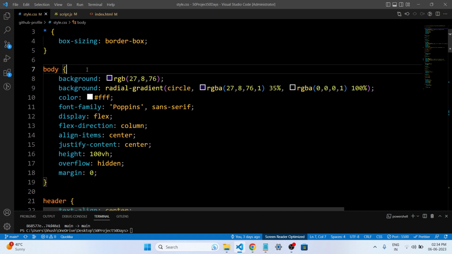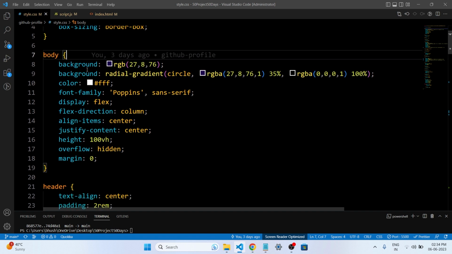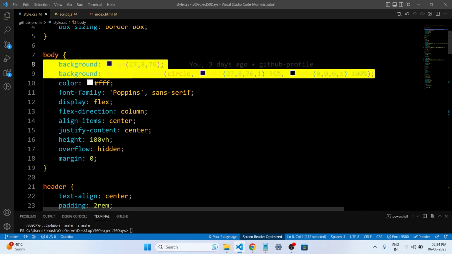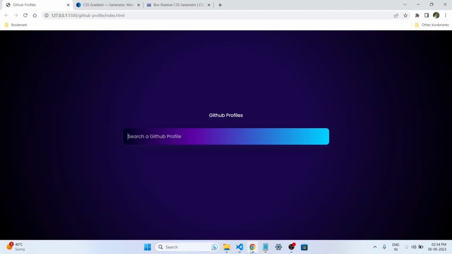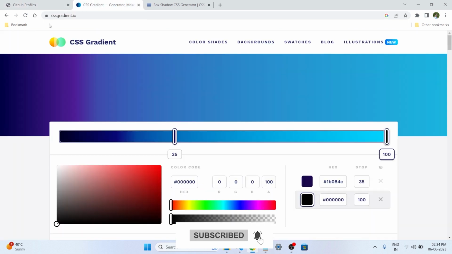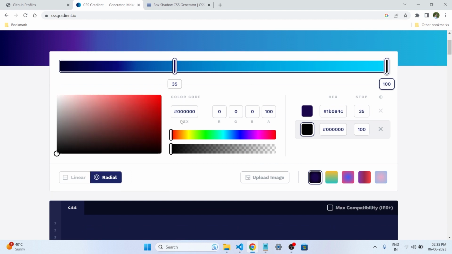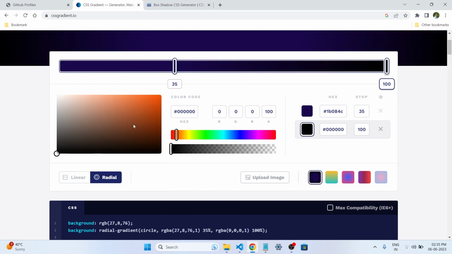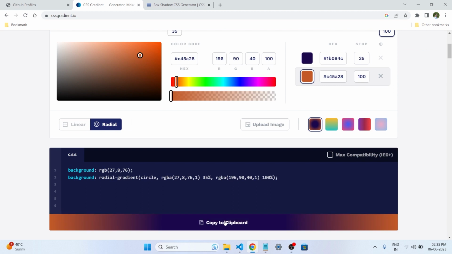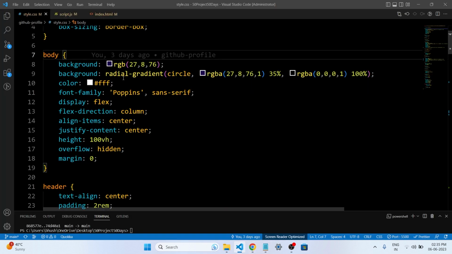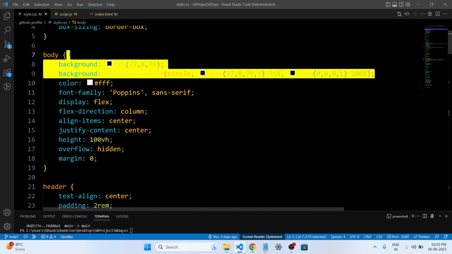So this is our body tag. On the body tag we have given a gradient to make our website look and feel rich. I have given the background a gradient. To generate a gradient, here is a website, a CSS gradient generator. Here you can see various gradient types. You can generate a gradient like this, copy it to the clipboard and paste it into our code. So this is where we have used the gradient here.